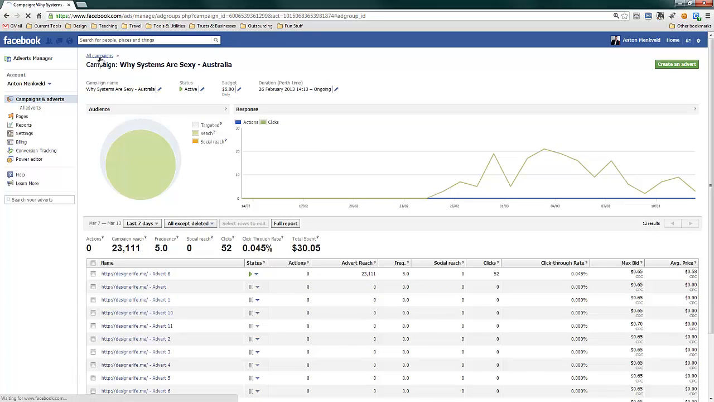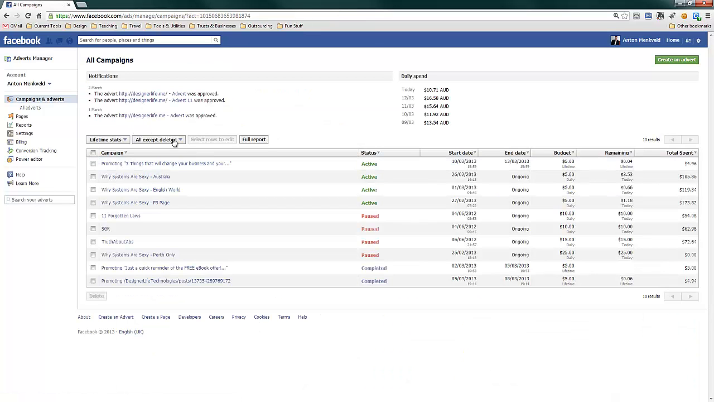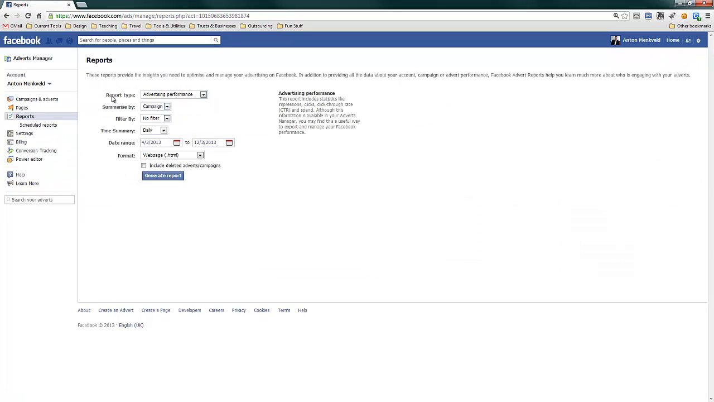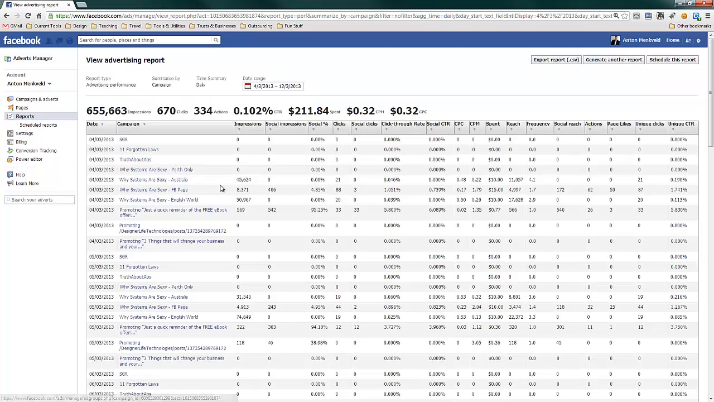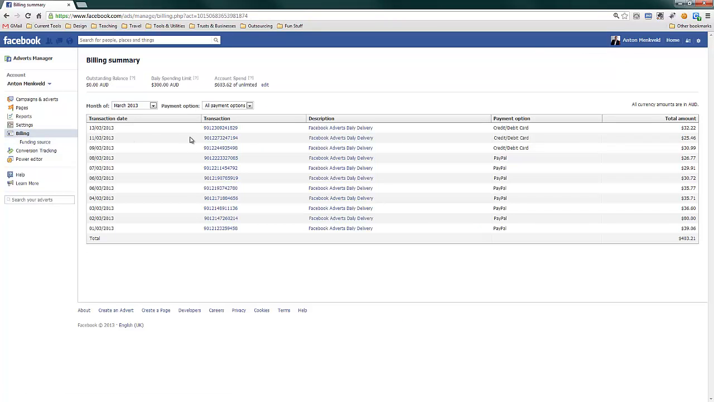Okay, so let's go back to the campaigns. And this is your campaign manager. You'll see on the side here you've got a couple of reports. So you can go and have a look at various reports and what's going on. I'll just click on this one. Lots of numbers. You can go and have a look at what all of this means. Another important tab here is billing. So make sure that your card has been set up correctly so that you can actually be billed.